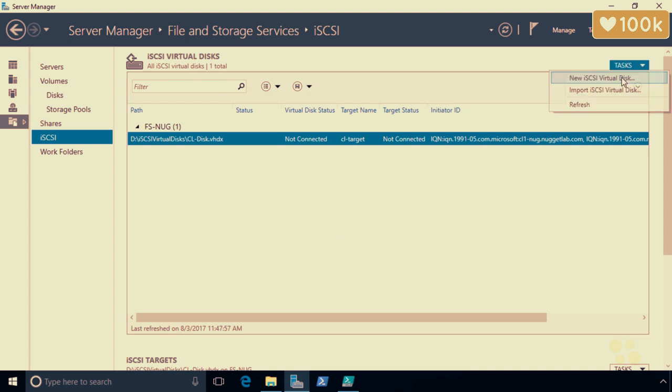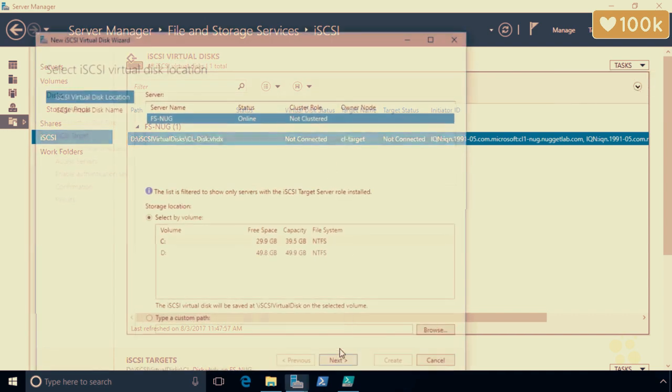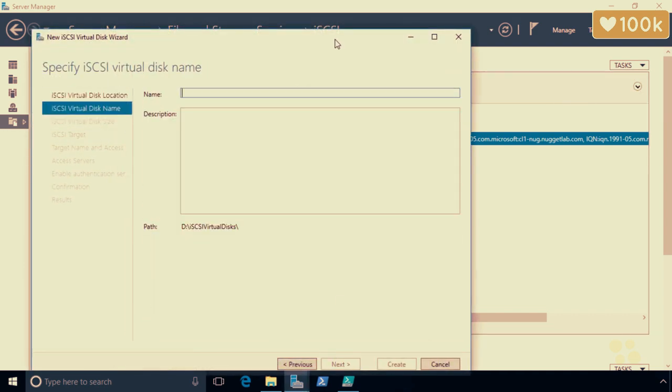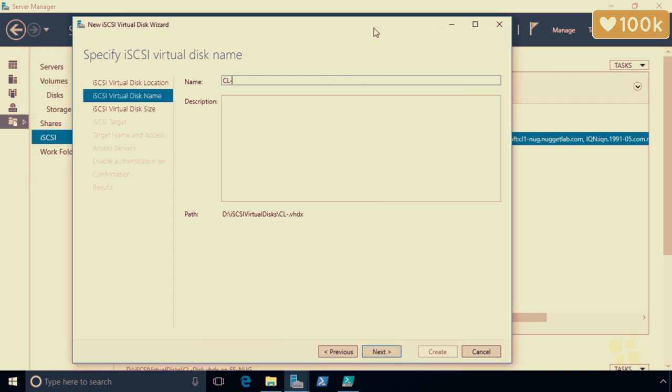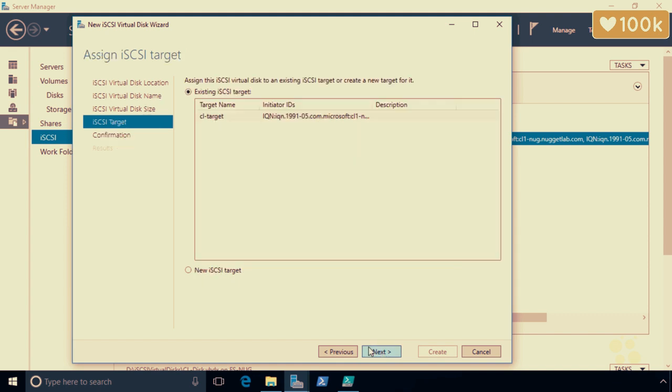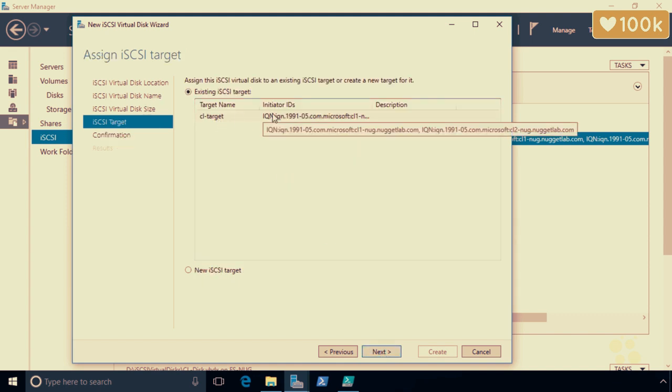So let's drop down tasks and choose new iSCSI virtual disk. Make sure you choose the D volume there, hit next. We'll give this one the name, how about CL Quorum, just like so, and hit next. This one, we only need a gig. Actually, it can even be less than that, but we'll just choose a gig here and hit next. We're going to choose the same target. That way we'll only need to initiate once.